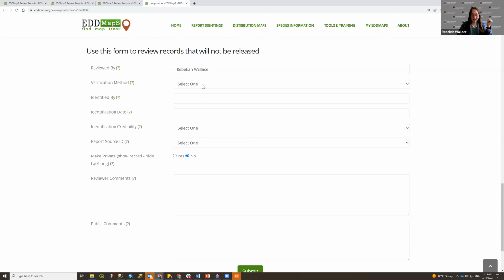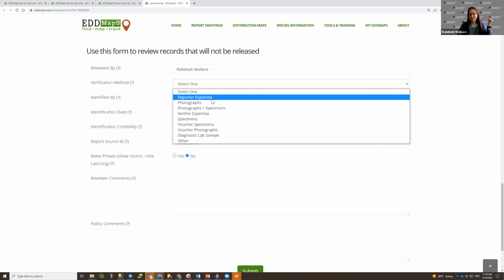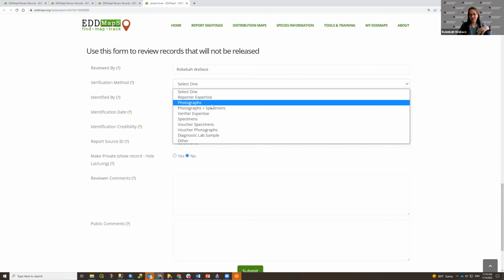Verification method. In this case, if we open that up, we have a number of different options. Reporter expertise is one of the least certain ones, just based on the information provided. I am basing my review on the ability of the reporter to identify this species. So if Tristan did not have any photos, but I know Tristan and I know Tristan can identify camphor, then I would say I am basing this off of Tristan, the reporter's expertise. But Tristan did include photographs, so that would be more appropriate here.